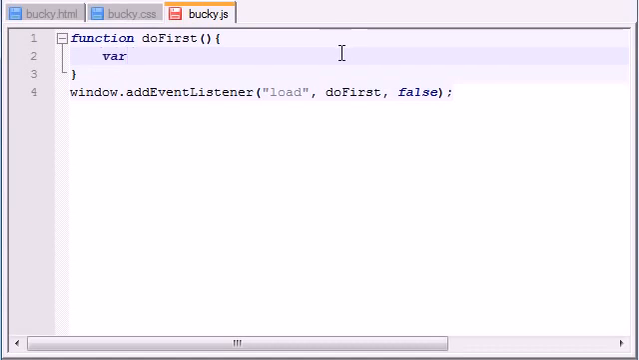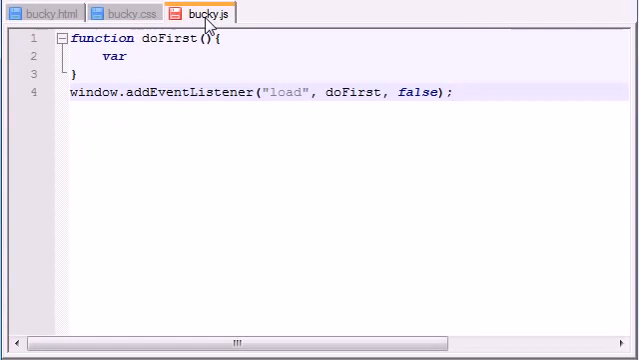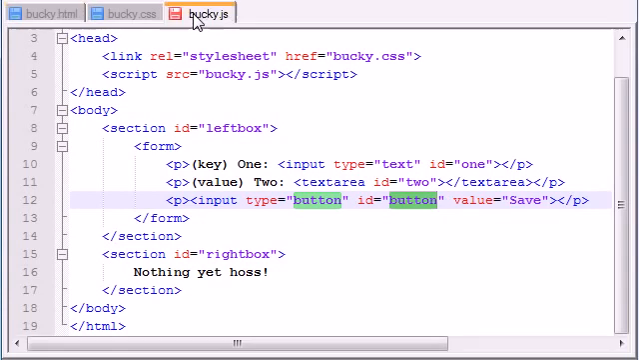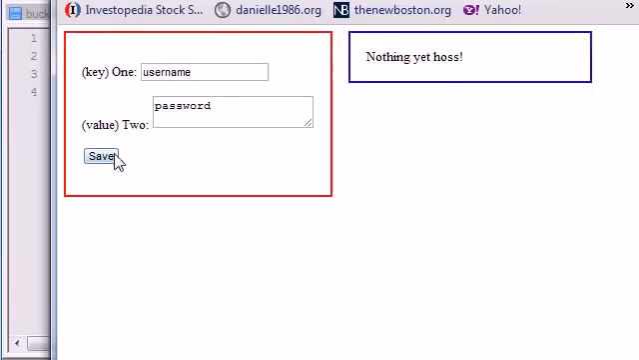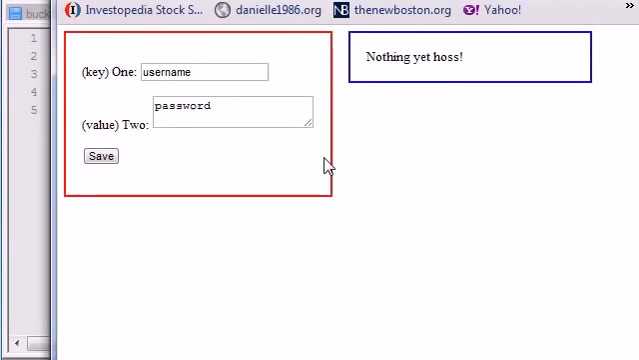But anyways, the first thing we need to do is reference this button right here. We need to reference it because we need to say, whenever they click this button, that's when we want to save the data. So we need to reference that through a variable, and I'm going to name it button. How we do that is document.getElementById. If we look, the ID of the button is button, so whenever we reference that ID, it knows that we're talking about this button right here. So the ID of that is button. Now the variable button references this button right here.